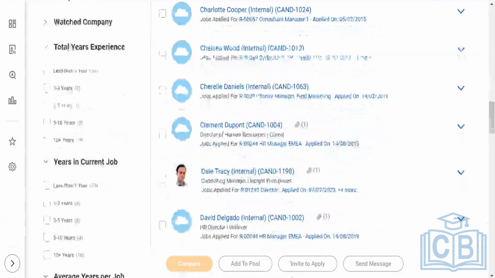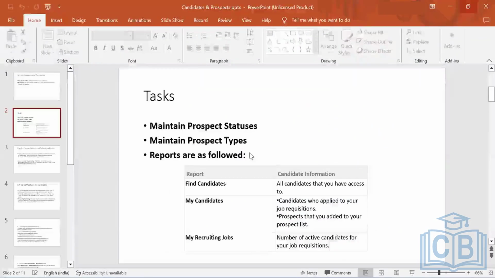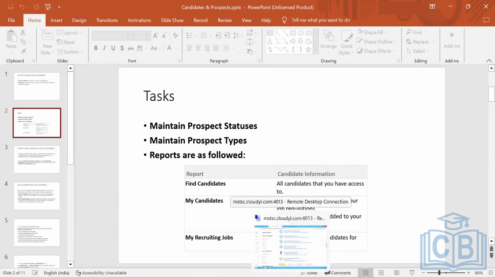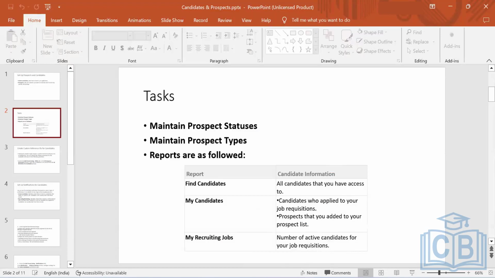Okay. And my recruiting jobs. So my recruiting jobs, it's a task. We will use this task to fetch the data of the number of active candidates for your job requisitions, in the sense, for a particular recruiter.